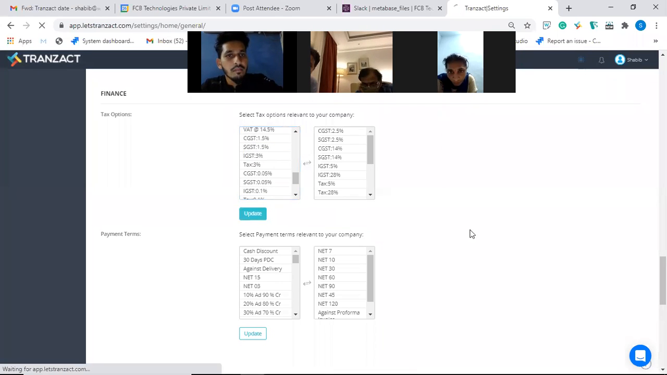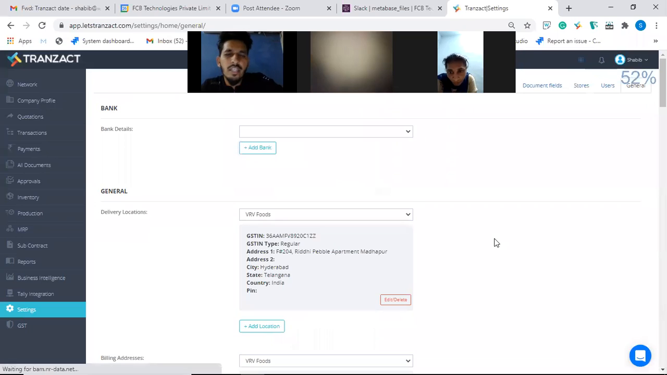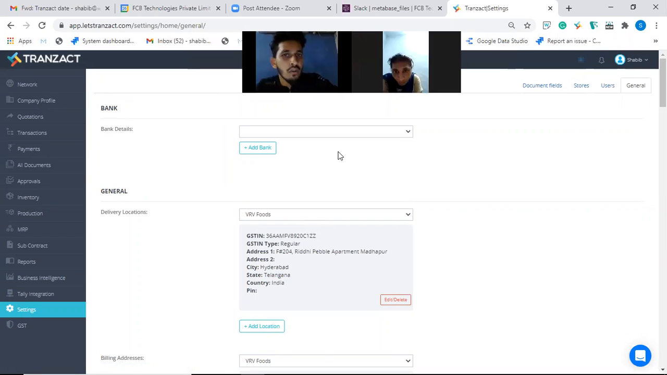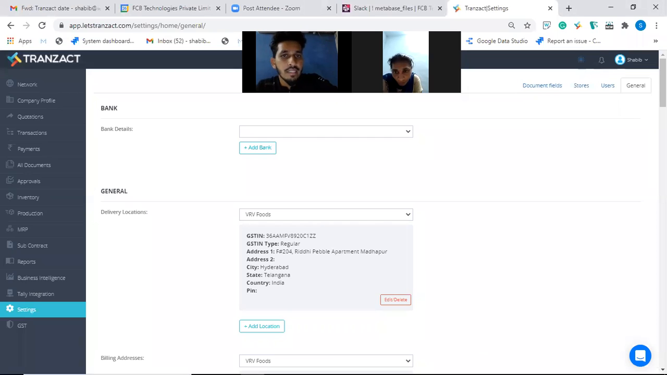So settings is something which is a one-time process. Once you set all the details and confirm all of the details, they won't change. The delivery location is not going to change. The bank details are not going to change. So all of the master settings of our company will be present here in the settings. This is the first master.